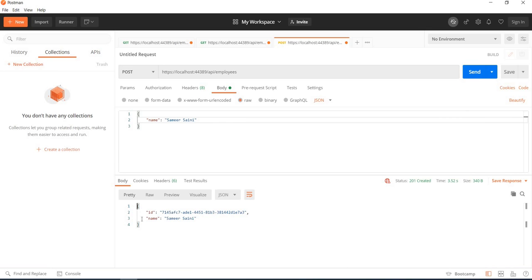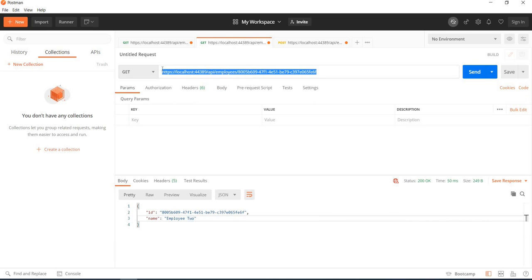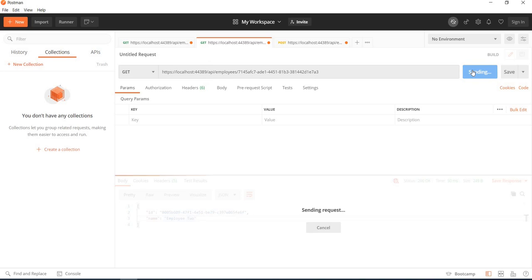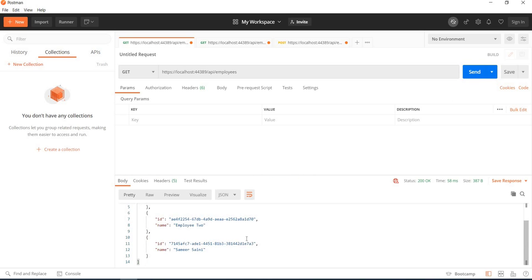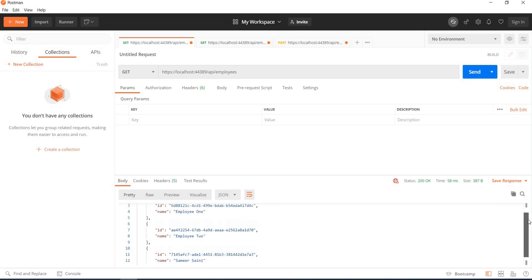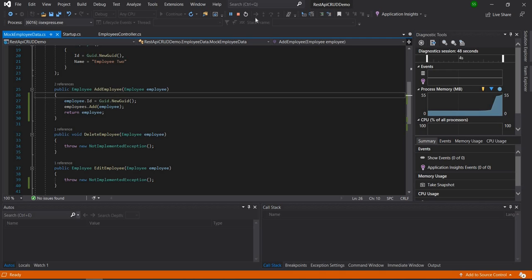Now we can see the newly created object being passed back. It's a 201 Created from the server, and in the headers, the location of the newly created response is this. We can use this location to fetch our newly created employee, and it should just work straight away. If I send this, here you go. It's the newly created employee, and get all employees now gives us three responses: employee one, employee two, and Samir Saini. So our three methods in our CRUD operations of RESTful APIs are working.